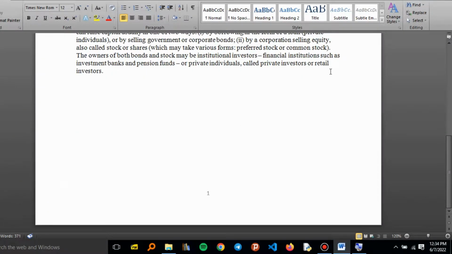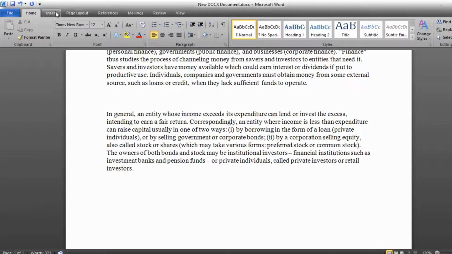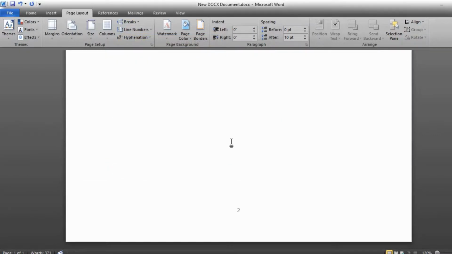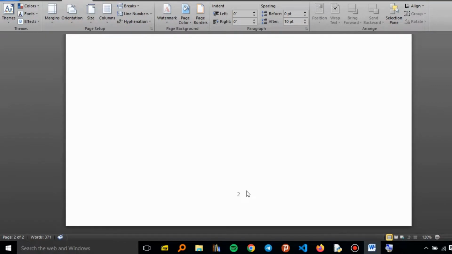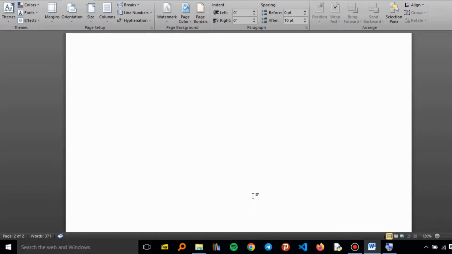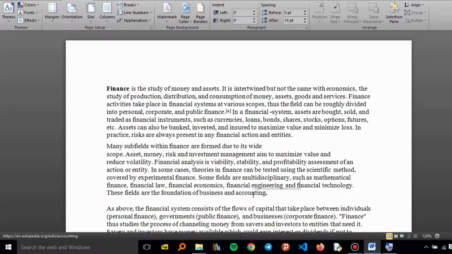Currently we only have one page, but I can insert another page to see how it appears on the next page. For example, let me add another page. You see this one is labeled automatically. It goes to number 2, page number 2. So that's how you insert page numbers on your document.